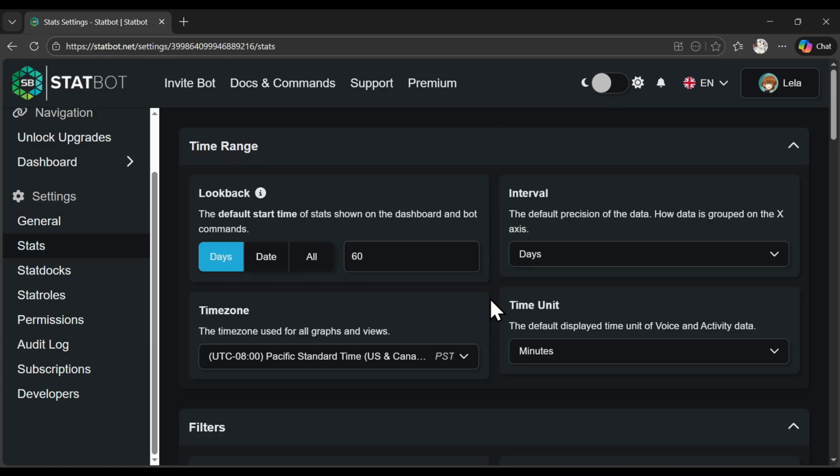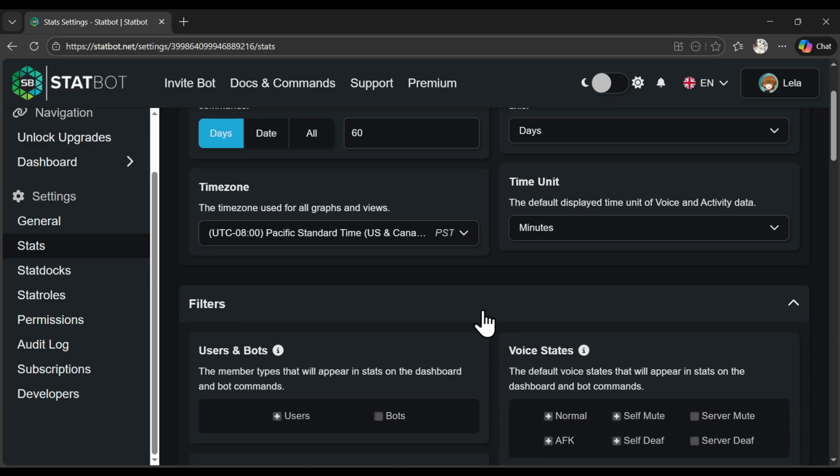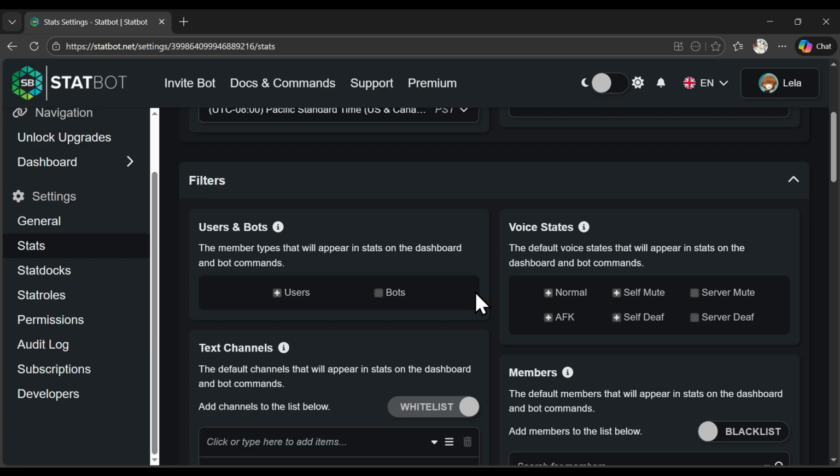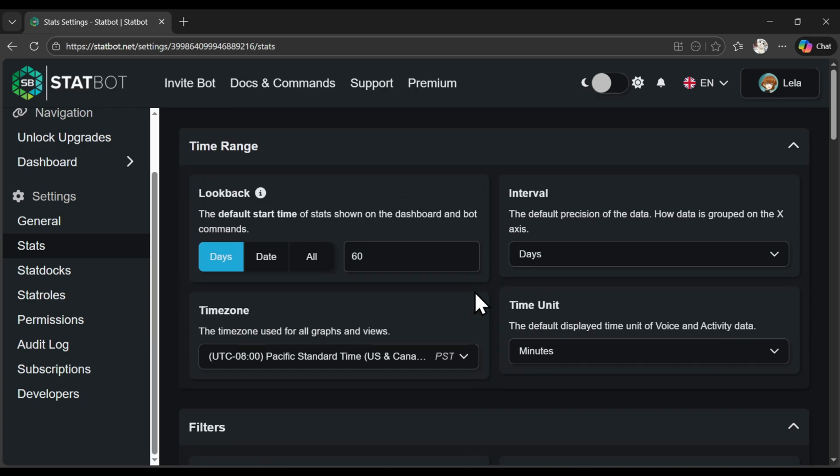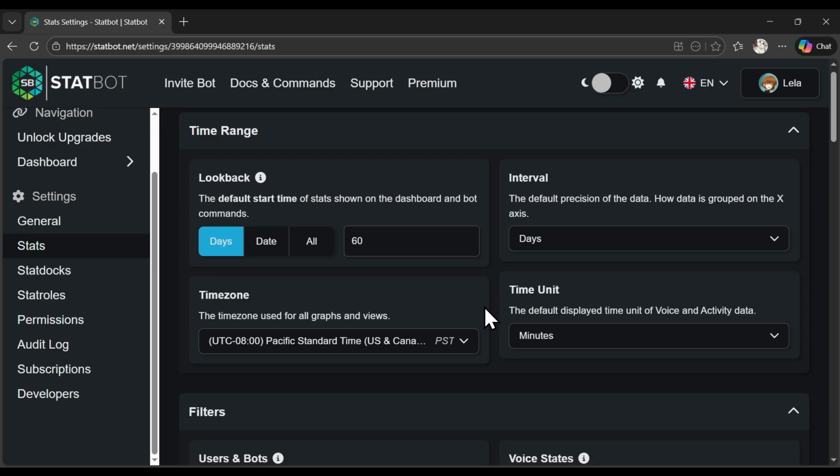Your stats tab controls everything related to your stats visibility, how far back you want to see things, what units you want to view things in, the time zone that you want your stats to be viewed in, voice states, users or bots, all the things you could need to adjust how you see stats on your commands or the dashboard can be changed here.